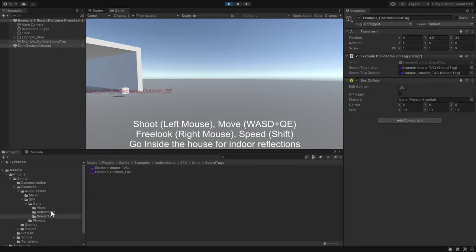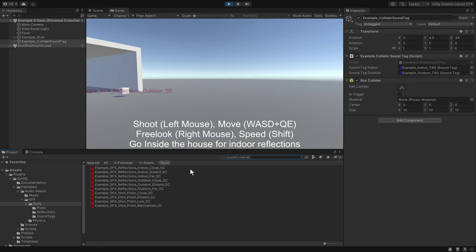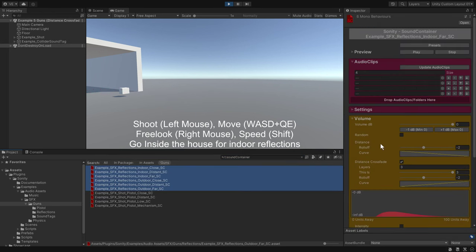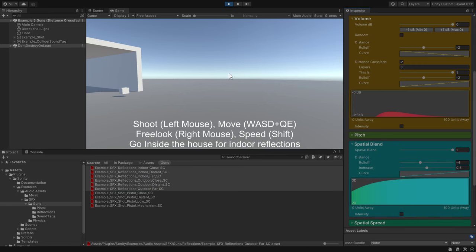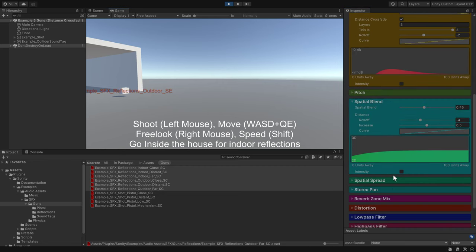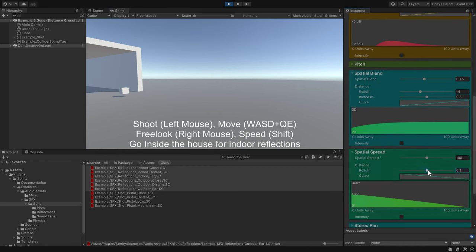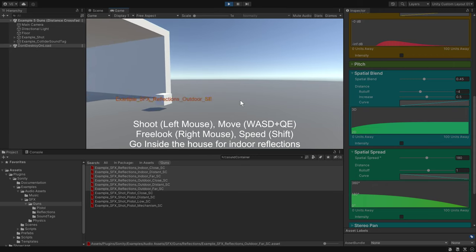I think I'd want the reflections to sound a bit wider. So I'll just select them and lower the spatial blend a bit to make it more 2D. And maybe decrease the spatial spread roll-off a bit to make it sound more wide. That's better. Now it sounds more like it's being reflected off the environment and not just coming from the gun.